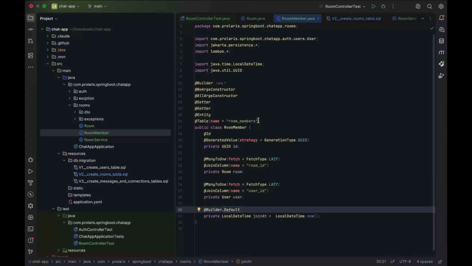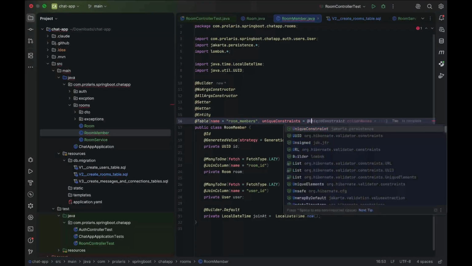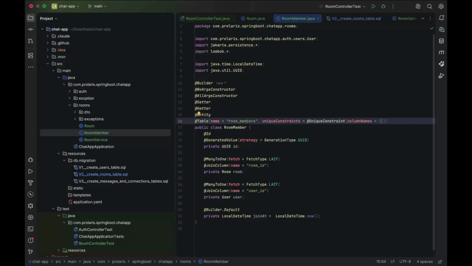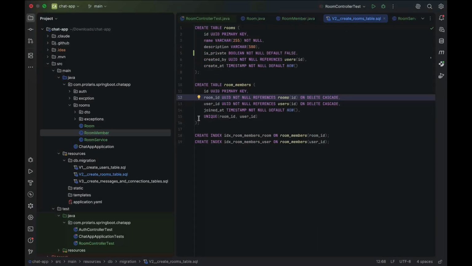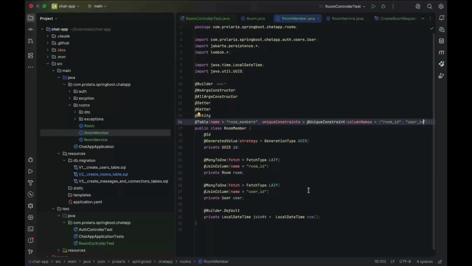And in the table configuration, we need to add one more thing before we go. It will be the unique constraint, and it will be on the unique constraints, and the column names will be the room ID and the user ID. This is the rule that you have right here, the unique constraint. This is the one. Great. Now we finished creating the entities.